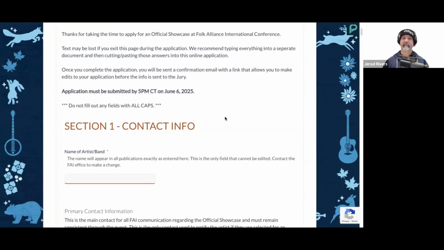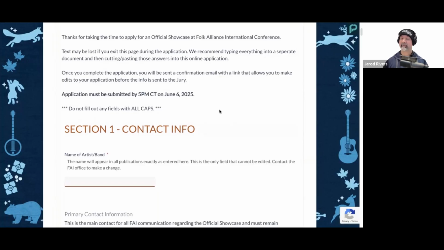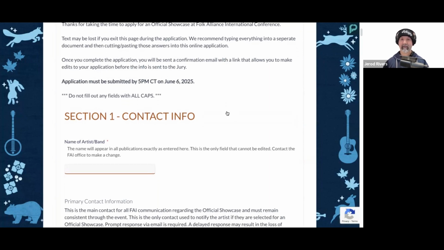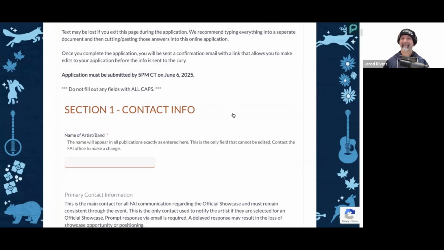And of course, once this application is sent in, it goes directly to the jury. It goes directly to our app, our website, all the promotional material. So it's really important that you take the time to fill this out correctly, that there are no spelling errors or capitalization errors. So take the time, get it right the first time, and save us all the headaches later.